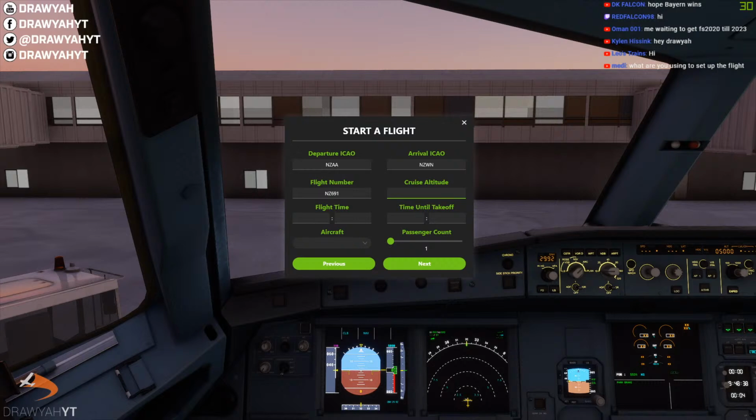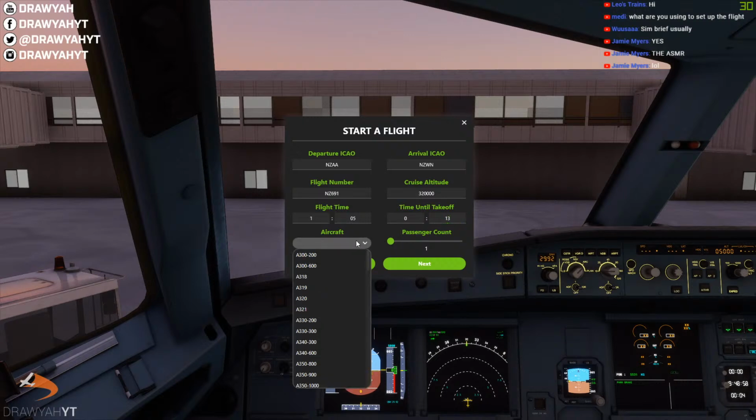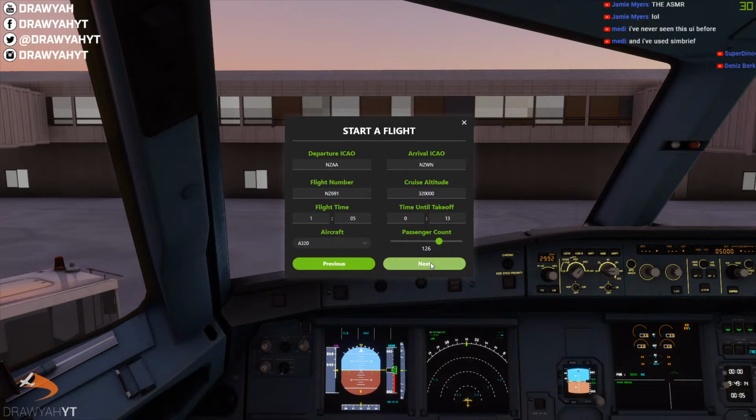Right, cruising altitude today is flight level 2320. Flight time is only about 35 minutes once we're in the air, but it's 1 hour and 5 minutes scheduled. And time to take off, I expect this to be departing at around quarter past, so we'll say 0 hours and 13 minutes. Aircraft is an Airbus A320neo, which I don't think actually comes as part of the aircraft list on PAX, therefore we'll just select it as an Airbus A320. Okay, it just says A320, so we'll select that then. 126 passengers aboard, that sounds alright.